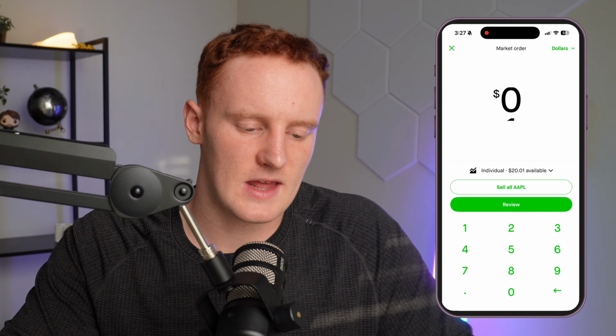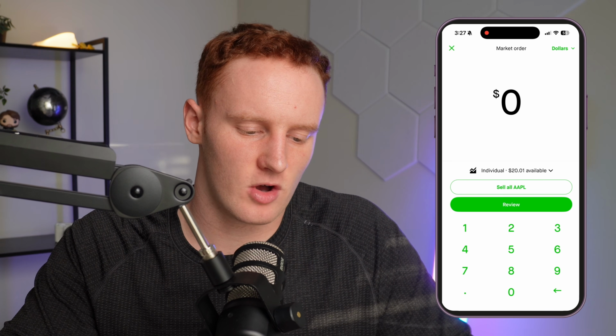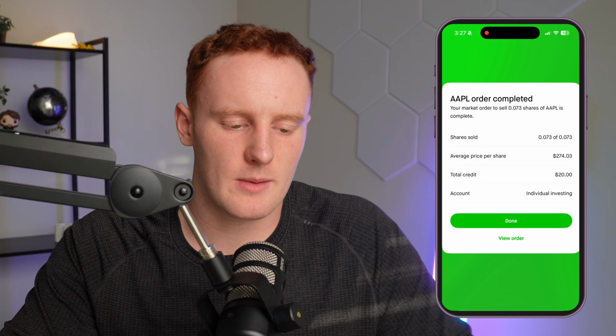Now, if I want to sell that Apple stock, all I have to do is click that same trade button and then hit sell instead of buy. And then I can either sell a portion of it, like $10, or I can hit sell all Apple and then sell the whole thing. Swipe up, just like buying it, and then I have officially sold and bought Apple.